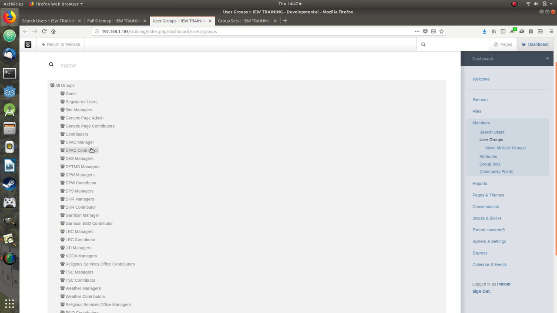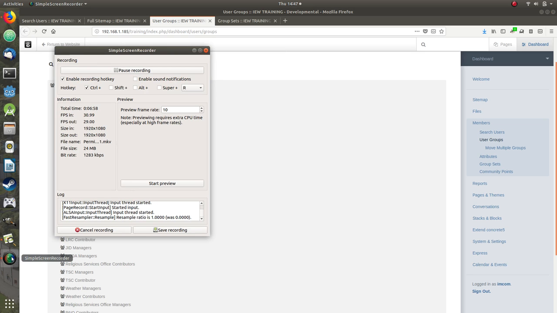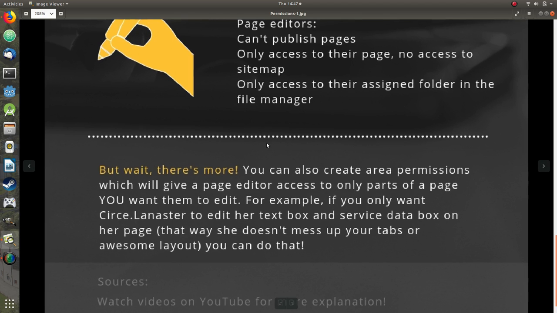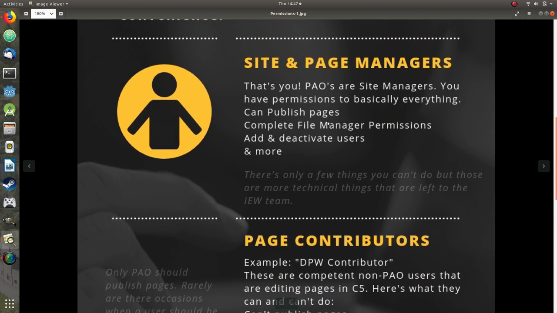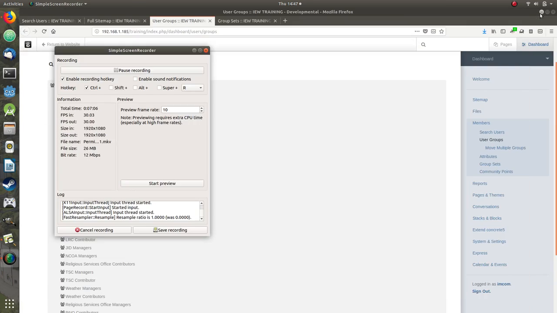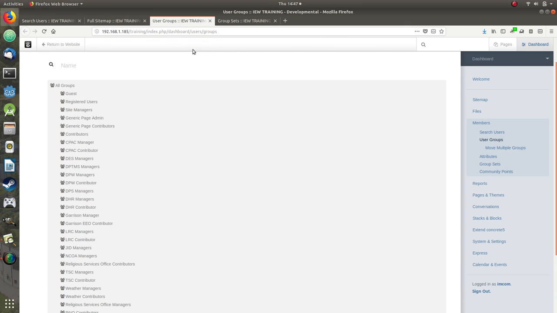So let's go a little larger, right? Let's say we have DPW managers, we have DPW contributors, and then maybe down the line, you also have DPW page editors. So you have DPW editors, contributors, and managers. DPW just got users all over it. They just love them some Concrete 5.